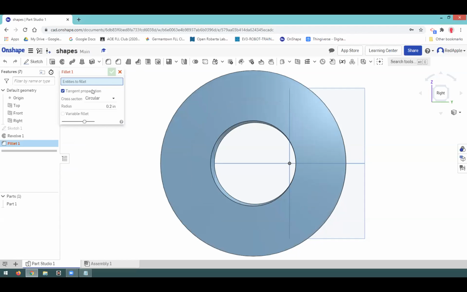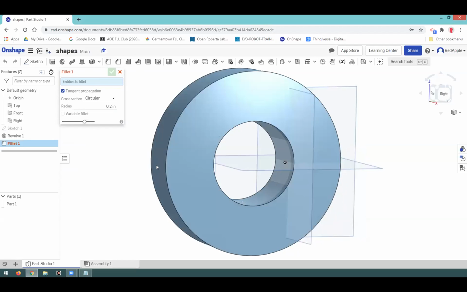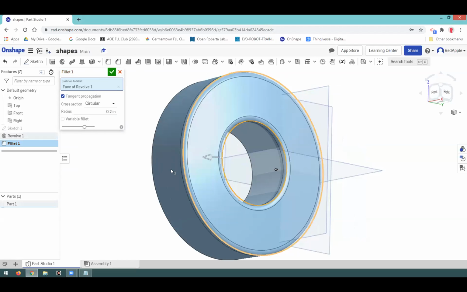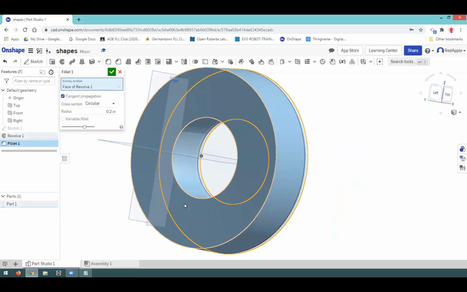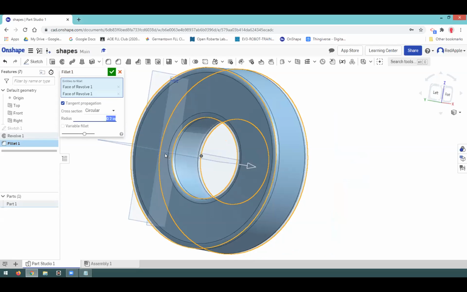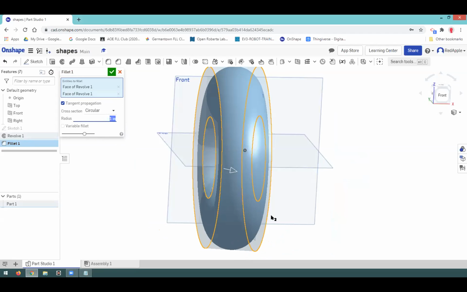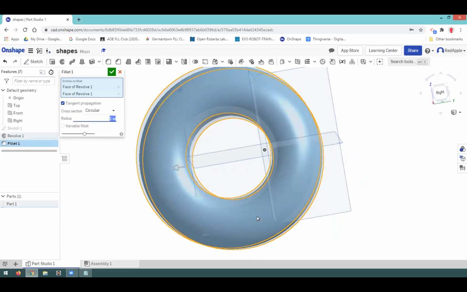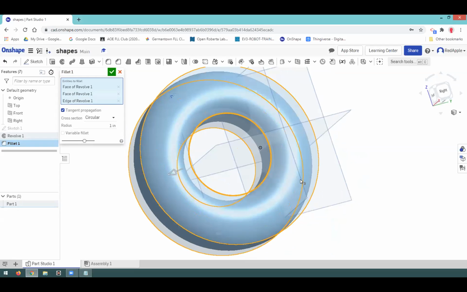So you have your shape. You pick a face to fillet. And you can, yep, do both. Then you can change your radius, how big you want the fillet to be. And now you have a real donut. Or a life ring. And you can click on all the sharp edges. I think you got them all. Click the check.